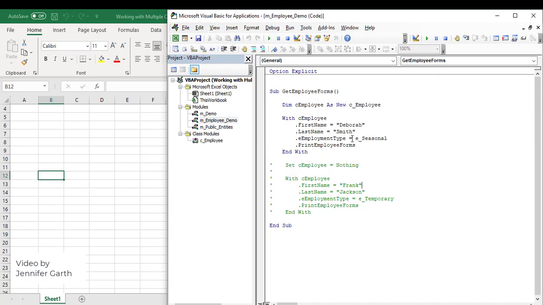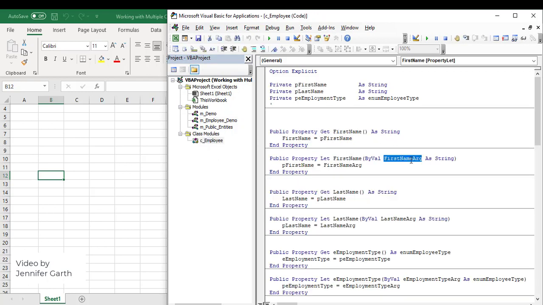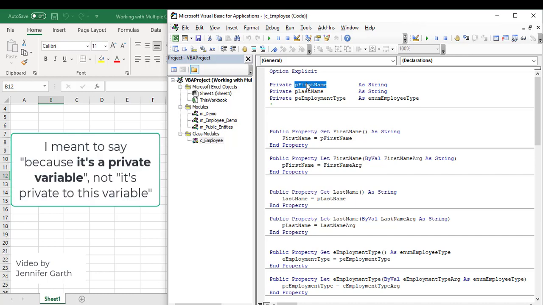So if we go back and look at our demo, we see here we are setting the value of the variable. So when we set this first name to be Deborah, what happens is the first name gets passed here into this property, and the value that we passed, the name Deborah, gets set to this private variable, which is this one here, which is a variable that is private to this class. It's global within the class, so we can use this variable anywhere within the class, but we cannot use it outside of the class because it's private. We cannot see it outside of the class.